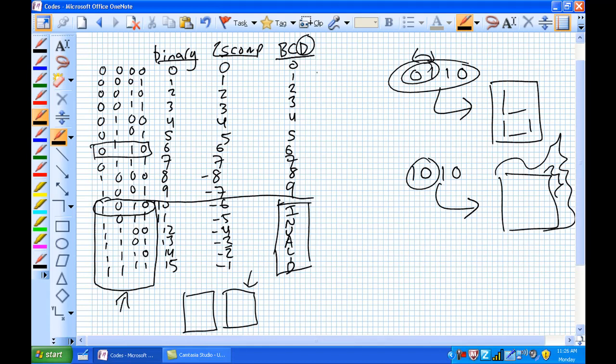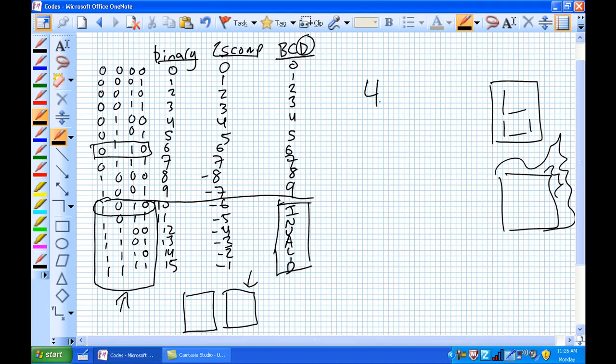BCD is a truncated version of traditional binary. If I was to represent a number like 42 in BCD, the 4-bit representation of 2 is 0 0 1 0, and the 4-bit representation of 4 is 0 1 0 0. Whereas the traditional binary representation of 42, well, we couldn't do it in 4 bits to begin with, because we'd need a little bit more than that.